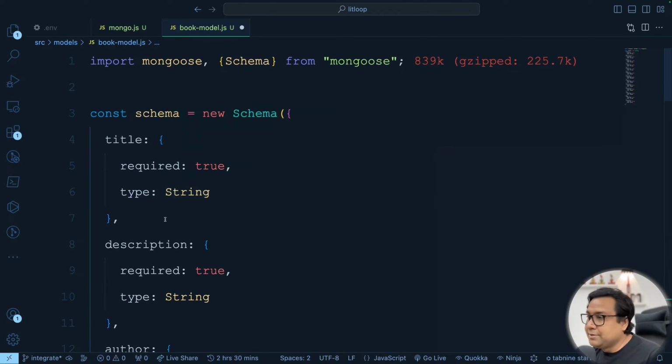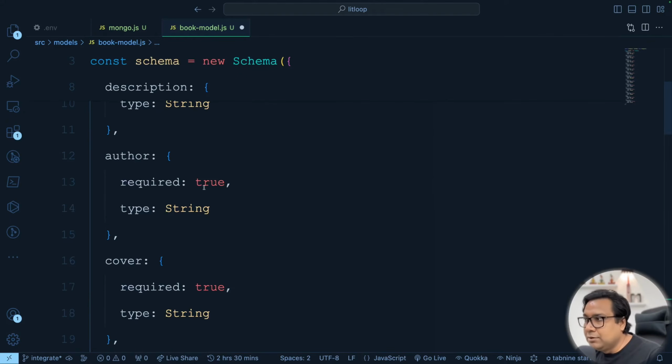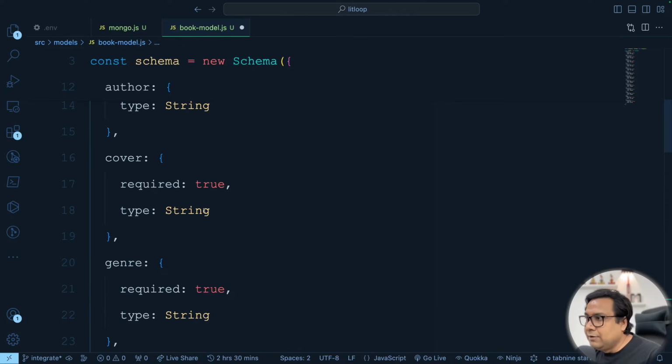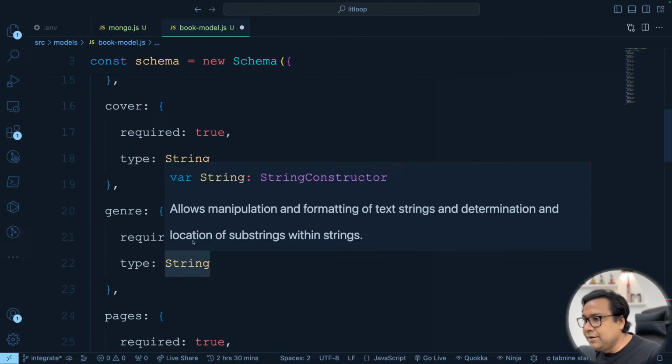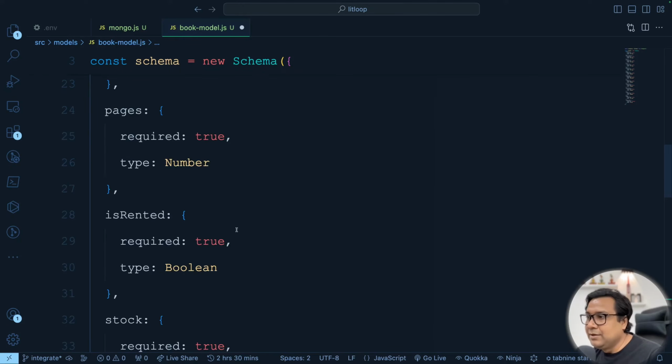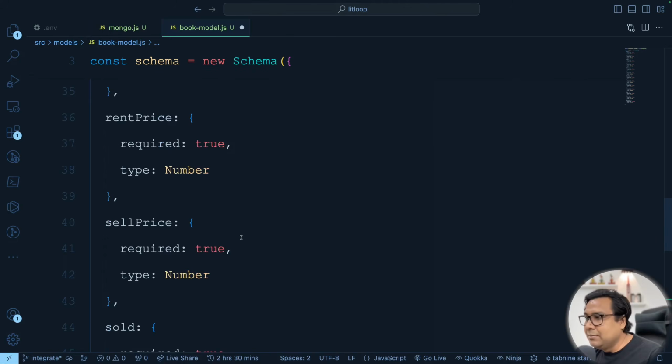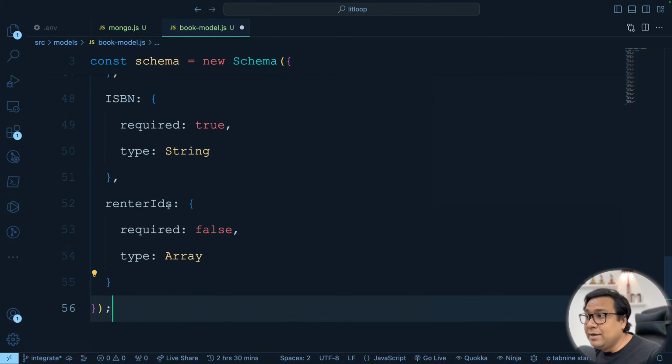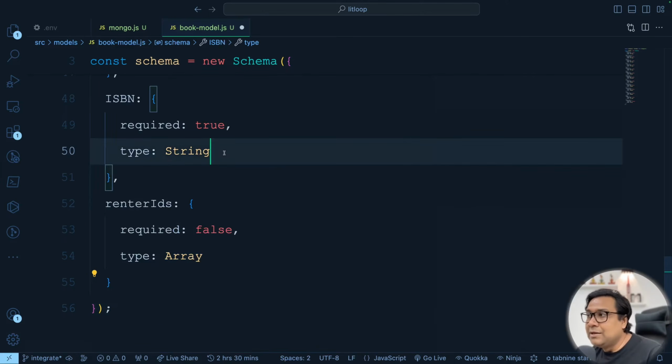I have just completed the schema. Title, description, then author is a string, cover string required, genre is a string required, pages is a number. You can see that it's required. isRented is a boolean. Okay. Similarly, stock is a number, and then we have rentedIds, which is an array. Just now we discussed that. Now this is how I have defined the schema for myself. If required, I can also put certain validation, certain validator functions within the schema itself.